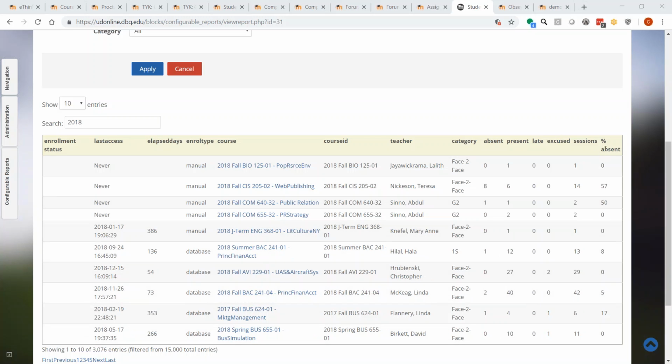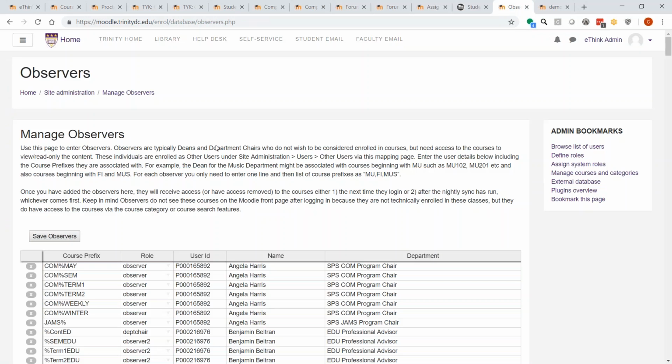So many of our institutions will use this type of report for their academic advisors to reach out to students who are missing more than the expected number of days. Many of you may have attendance policies, and so being able to use this information to reach out is really powerful. Another piece to the integration is observer mapping.